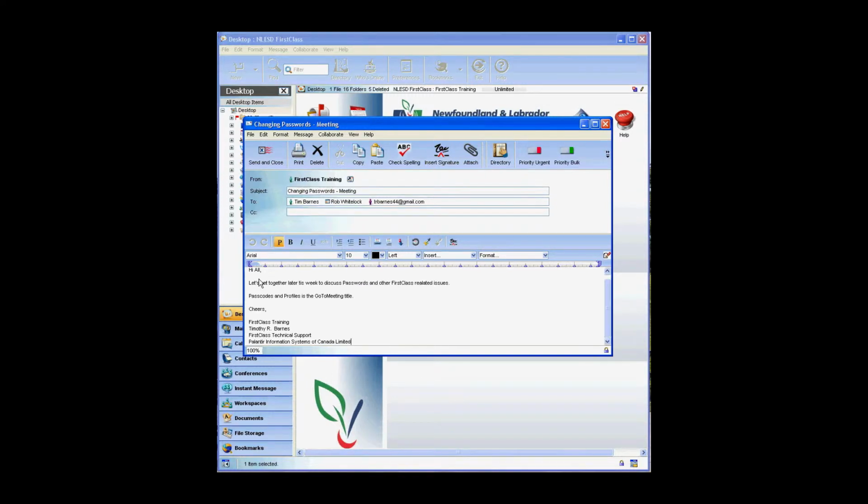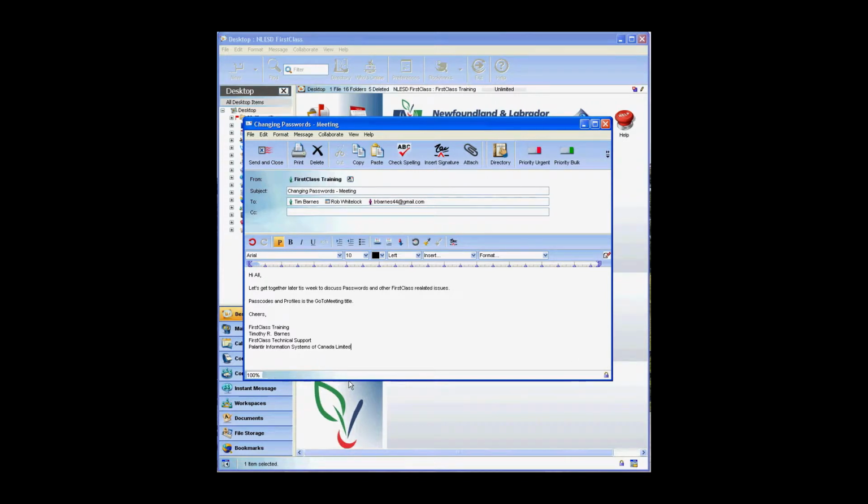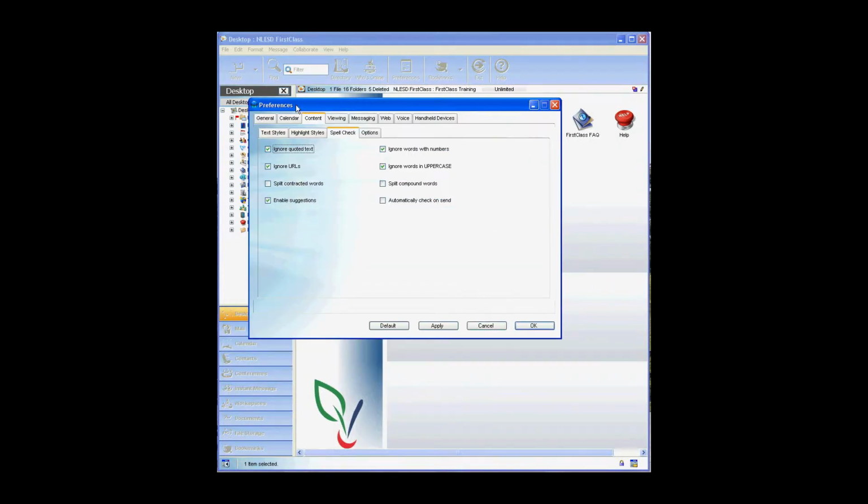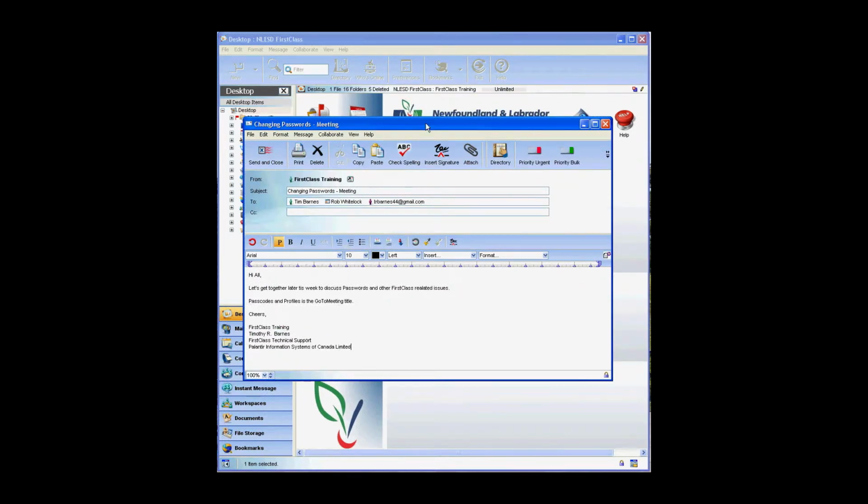Compose your message as you normally would. Depending on your spell check preference, spell checking may be automatic upon sending an email, or you will need to manually spell check. You can manually spell check at any time. When manually spell checking, you can spell check an individual word, a selected phrase, or the entire email.